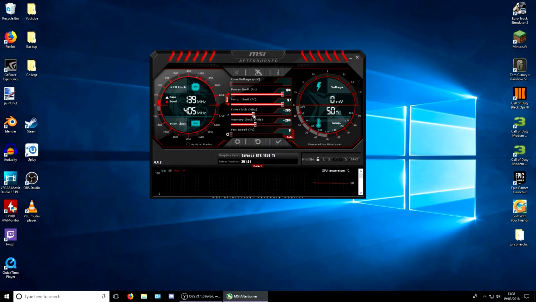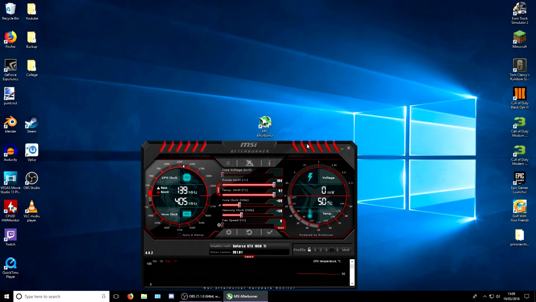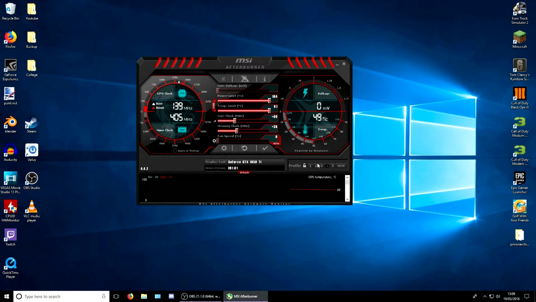Once you have your core clock and your memory clock set to whichever you want, all you have to do is go to the save button right here, and choose one of the 5 profiles and save it into that one. I have it saved to 3. If you restart your PC, chances are you might not have that preloaded. It sometimes works, sometimes it doesn't, so you then load up your Afterburner again and choose the profile you want, and then that profile is loaded. That's how simple overclocking is.